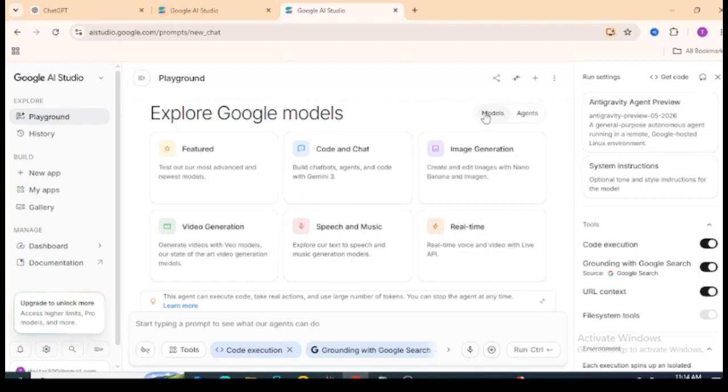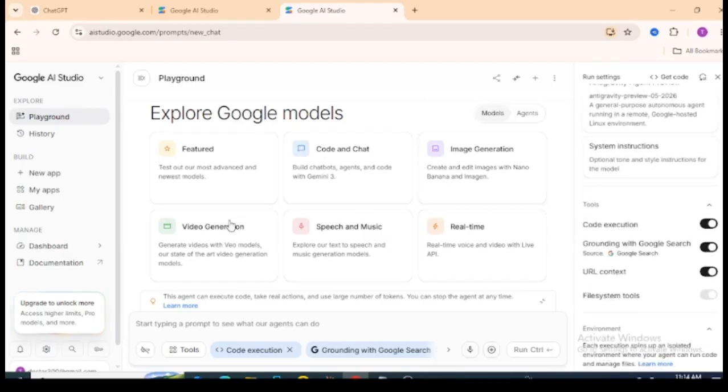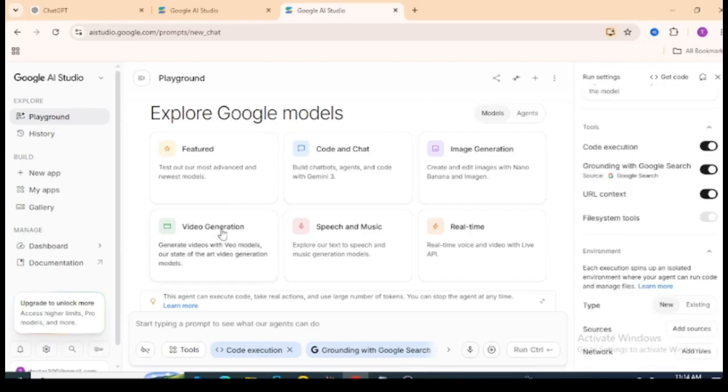So once you're here you will notice that it says explore Google models, and then we have featured, we have code and charts. We have image generation. I hope that makes sense. At the same time we have video generation. We also have speech and music, and then we have real time. So these are the six that you would normally see up front.